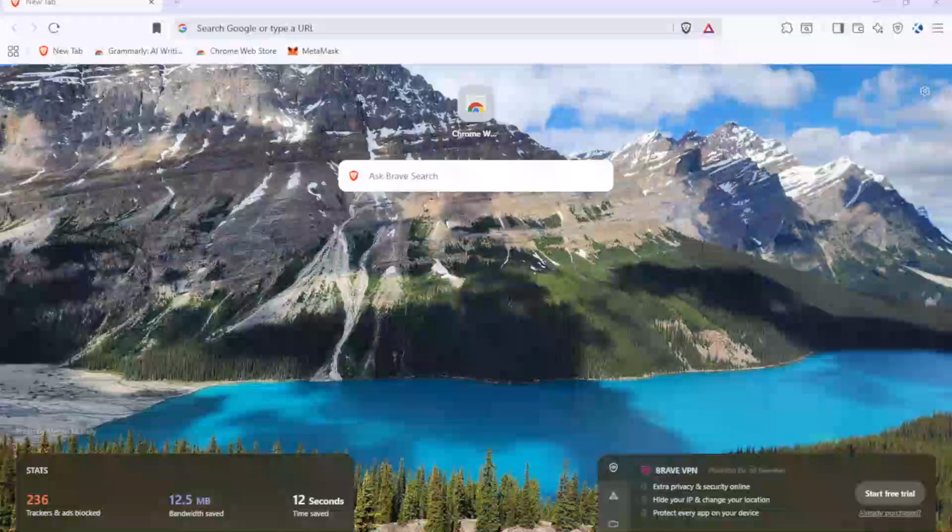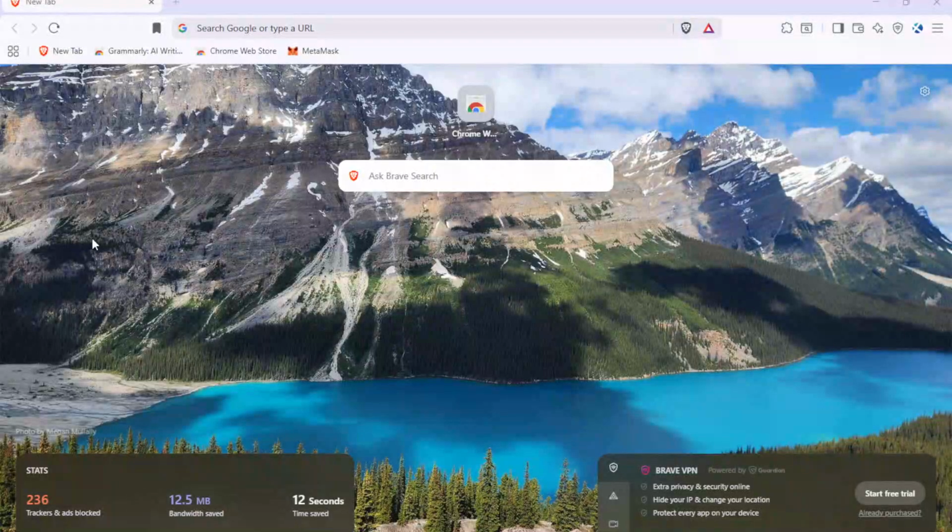In today's video, I'm going to teach you how to install YouTube as a desktop app in the Brave browser. This quick setup gives you a dedicated YouTube window that feels like a native app without extra tabs or distractions. It's a great way to keep your workspace tidy and launch YouTube right from your desktop.